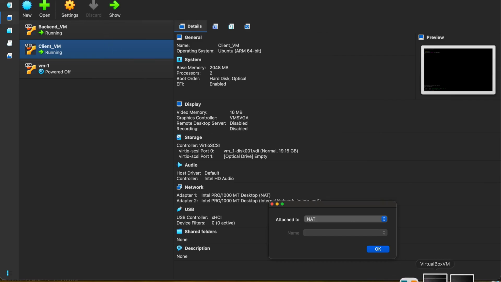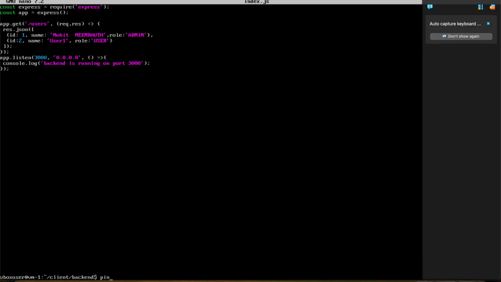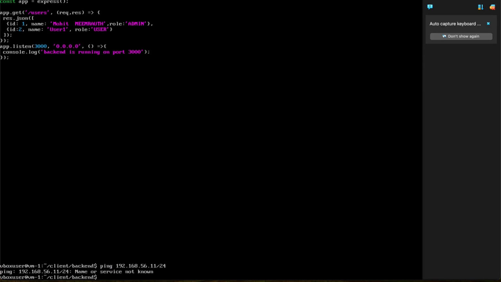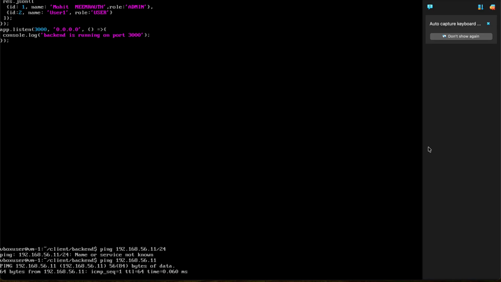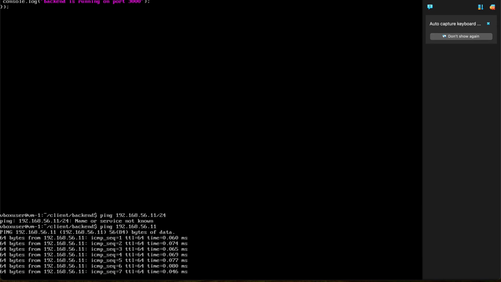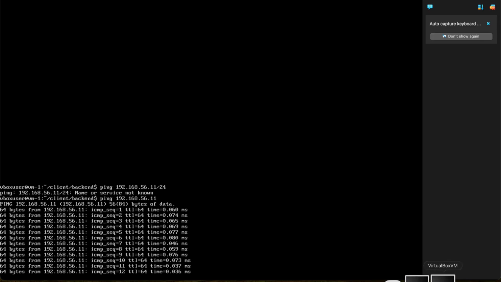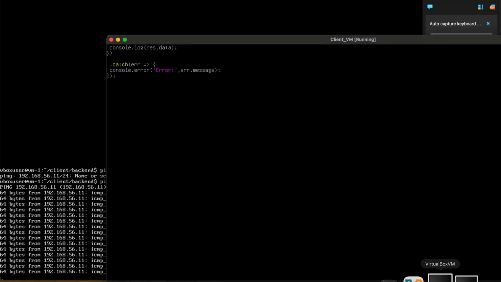For verification, I can show you in the virtual machine of backend one. I have to go outside of it and ping the IP address of the second virtual machine, which is 192.168.56.11/24. Okay, as you can see, we have pinged here, and bytes are coming back starting from the ping, the IP address of the virtual machine in the client one.